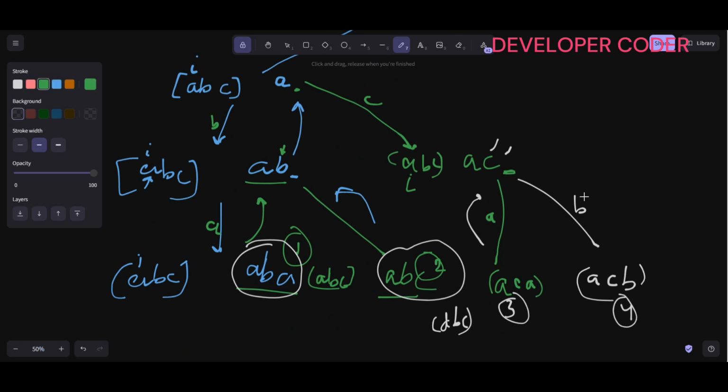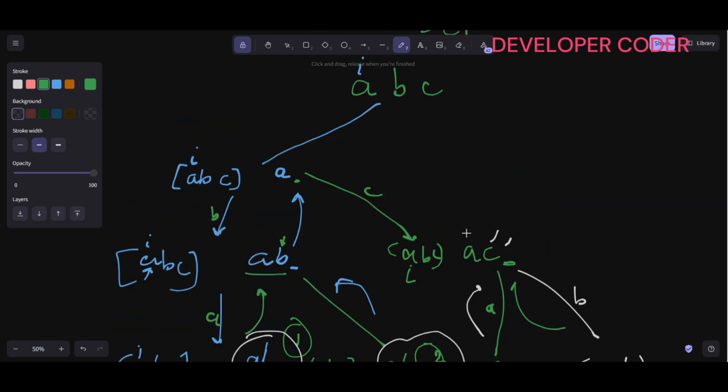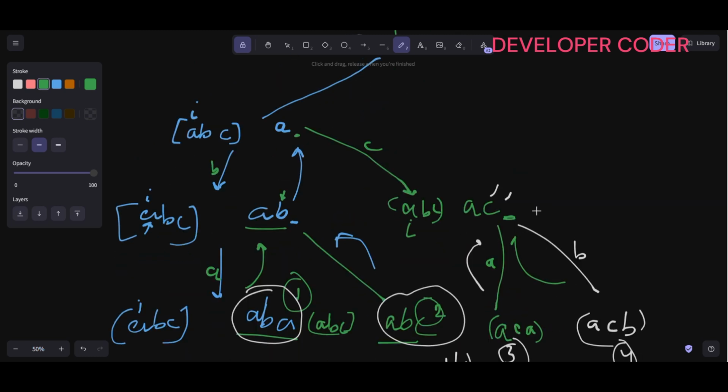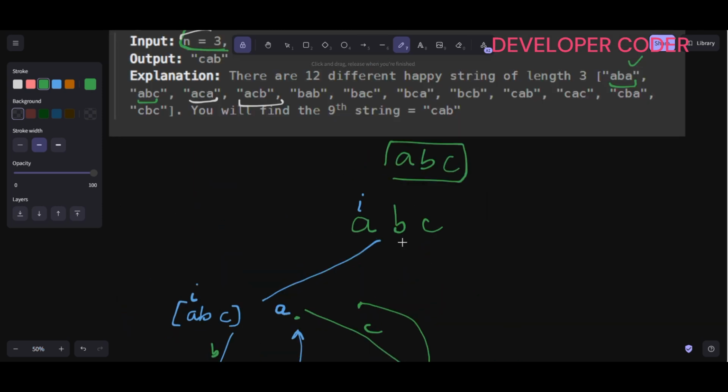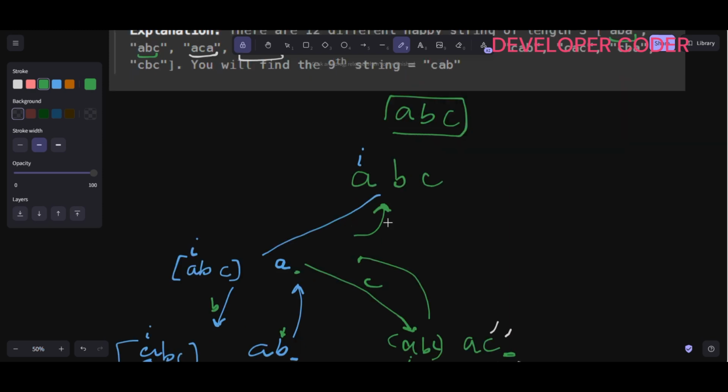Now I have to go back, again backtrack. So here in AC I have checked with A, I checked with B, I can't use C, because there would be two consecutive characters the same. So this is done, and there are no other options. Again I'm going to backtrack. After A I have checked with B, I have checked with C, I can't check with A, so again I have to backtrack.